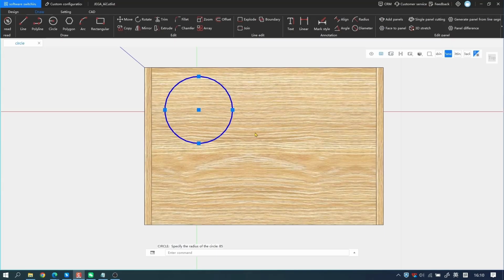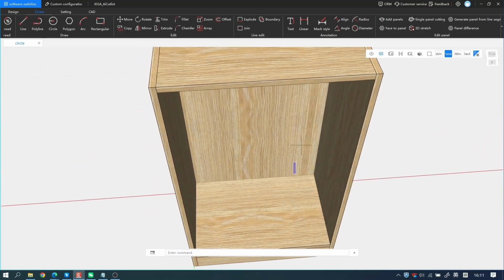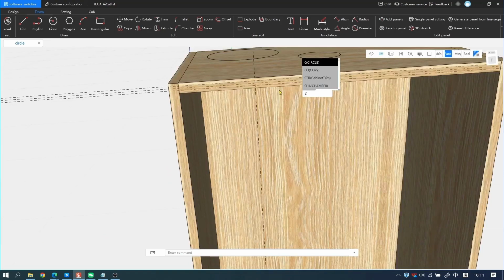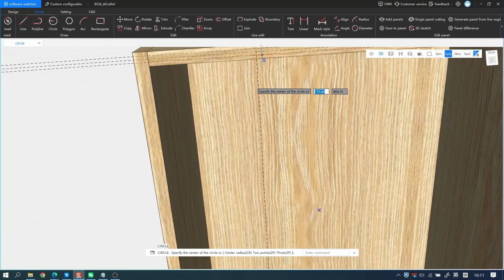Here you can press the C key on your keyboard to invoke the circle command. Still the same, select the center and then draw it. Or you can also draw it in other sizes. And now I want to draw the circle at this part by drawing a horizontal auxiliary line. Let me show the auxiliary first. Press the C key to invoke this command. Select the center to draw it.